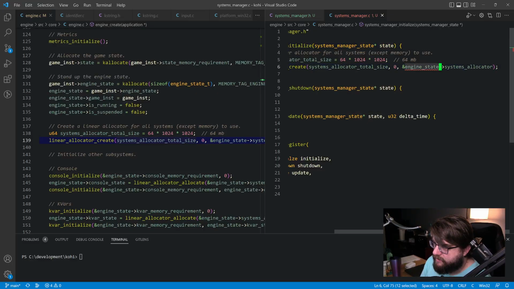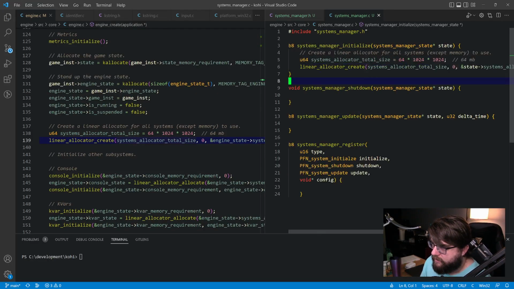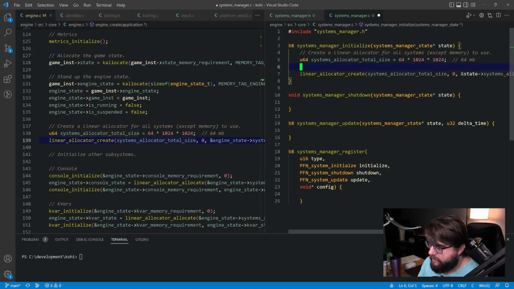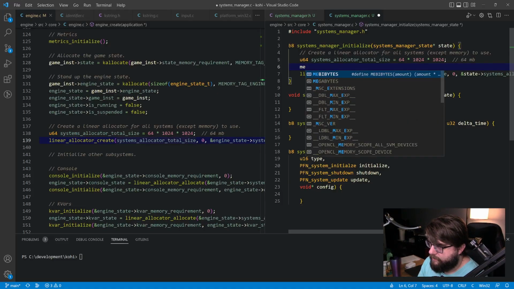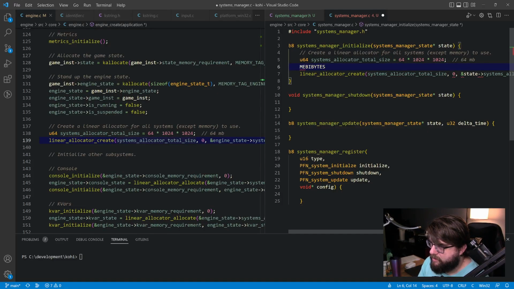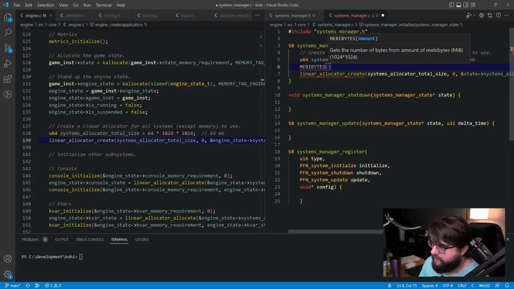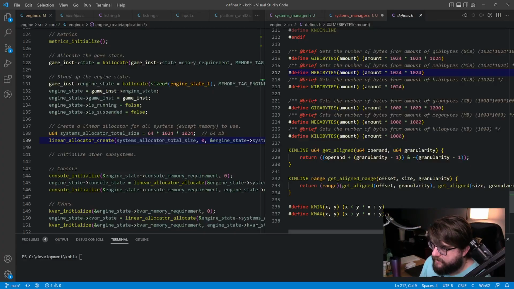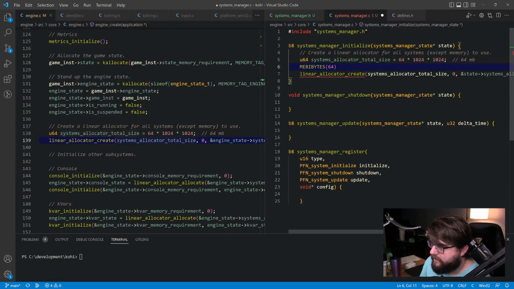This is going to be state systems allocator. Systems allocator total size. I guess that's fine, but don't we have a... Yeah, we have a megabytes function. Let's go ahead and use that, because that should essentially give us the same thing as what we're dealing with here.